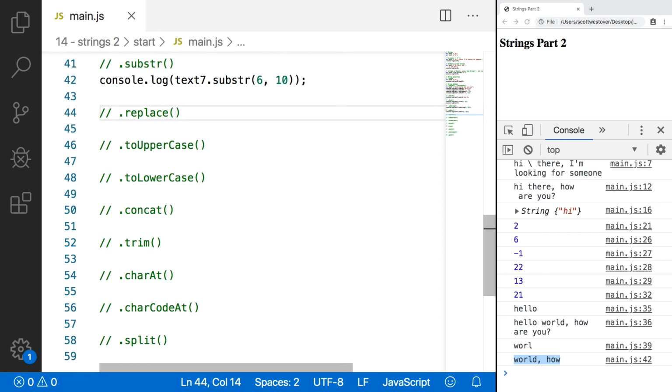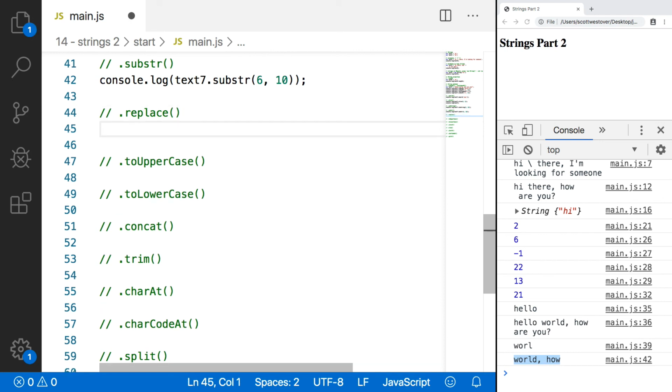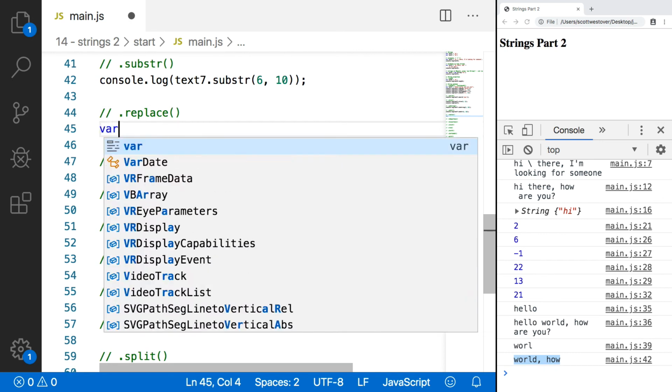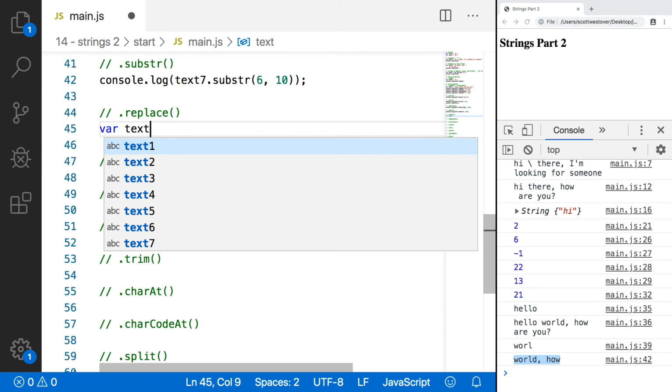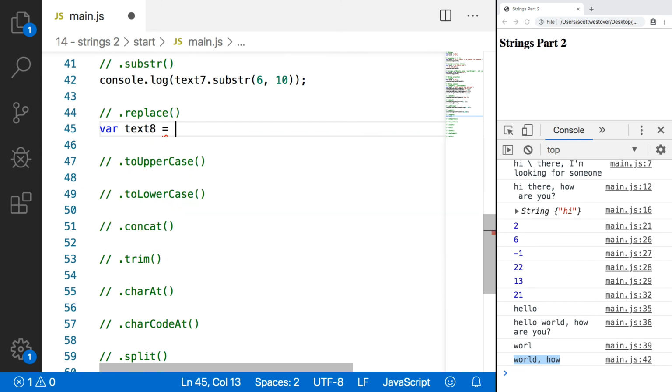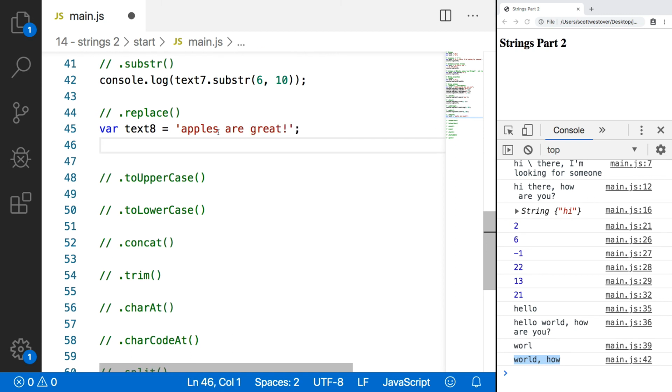And the last method we're going to talk about is the replace method. The replace method is really unique. It can be used to replace parts of a string with another string. So for example, let's make a new variable. We're going to do var text8, and set this equal to apples are great. And let's say we want to replace our word great here with amazing. So we can do this by using the replace method.